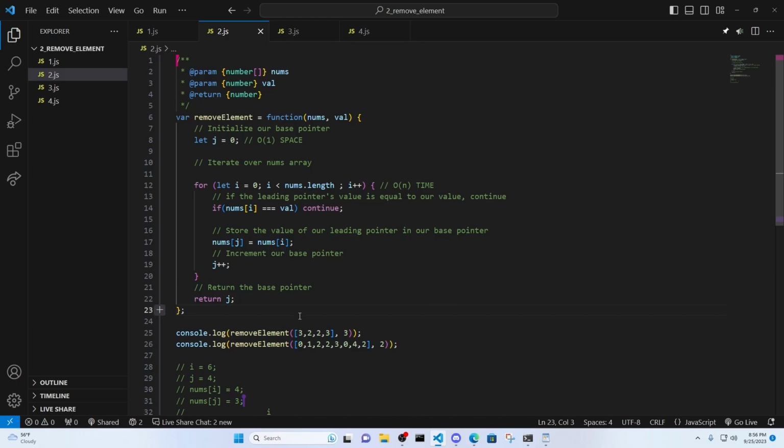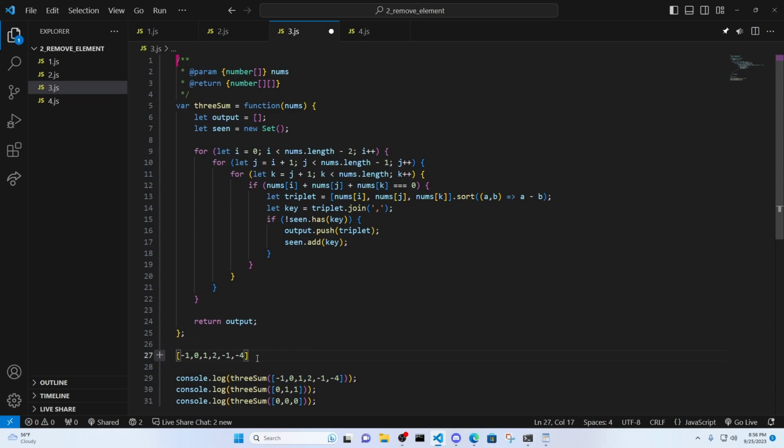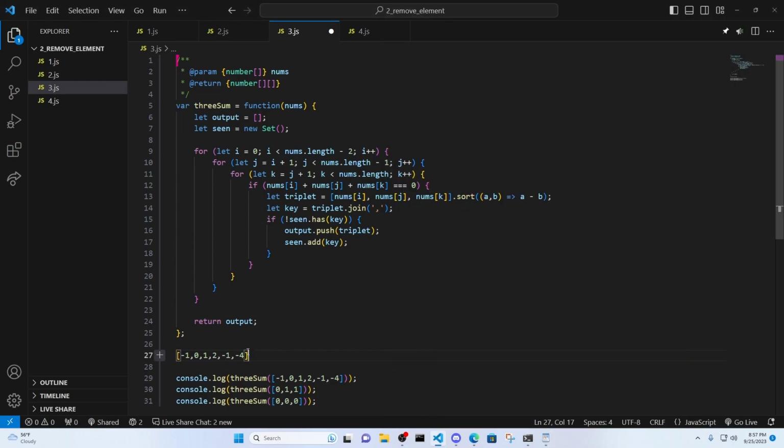We had one leading pointer whose responsibility is going ahead and finding an element that's not equal to the value. When it finds the value, it sends that value back to our base pointer. If you were looking at this other solution, it's another pointer problem, but with this one I actually sorted the array. So I would do like -4, -1, -1, 0, 1, 2. I sorted the array first.